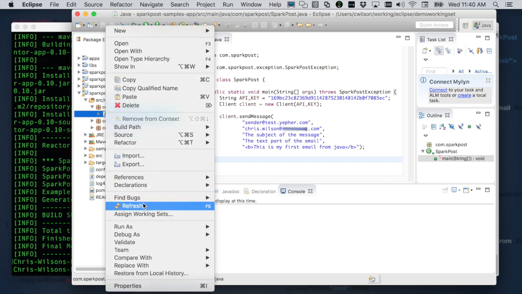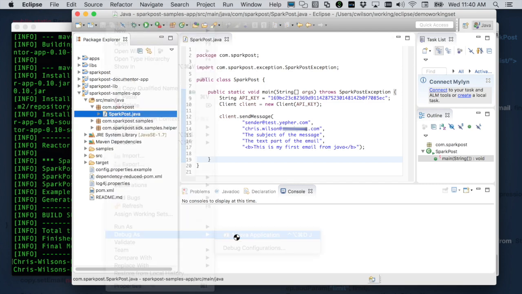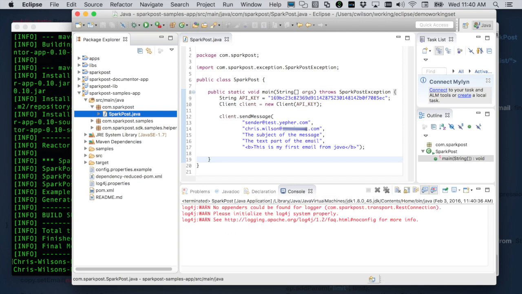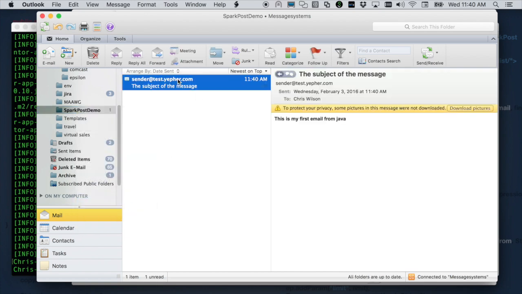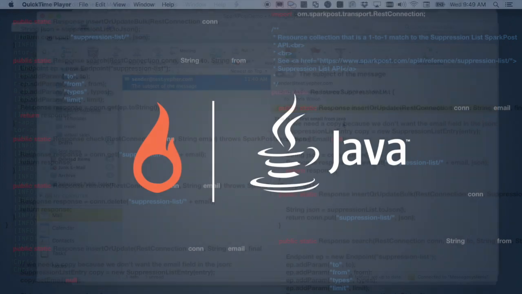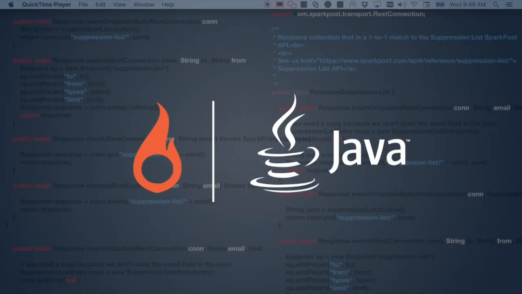Run the sample, and go to your mail client to see the email was delivered. With a few lines of code, you can start sending email from any of your Java applications.